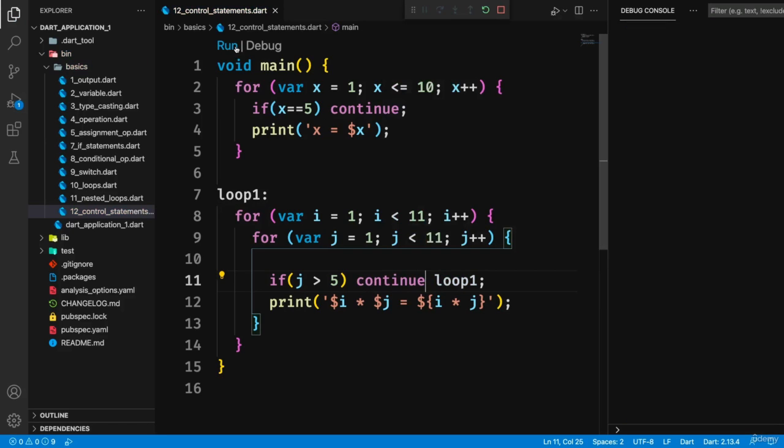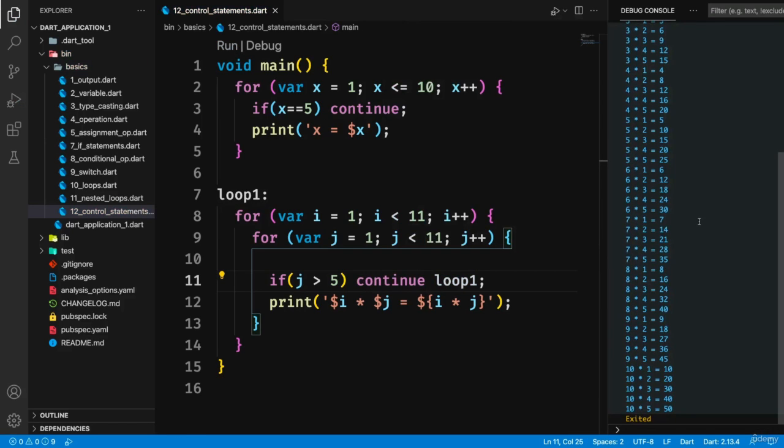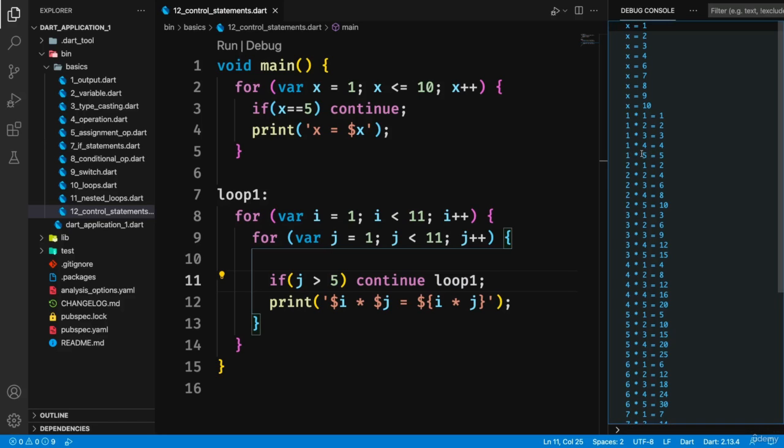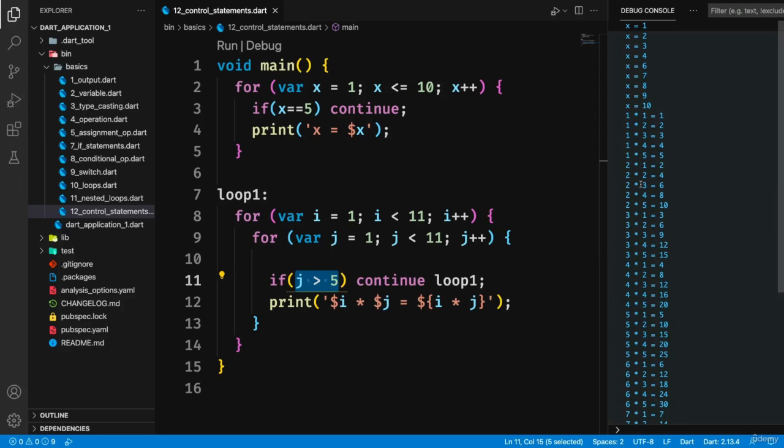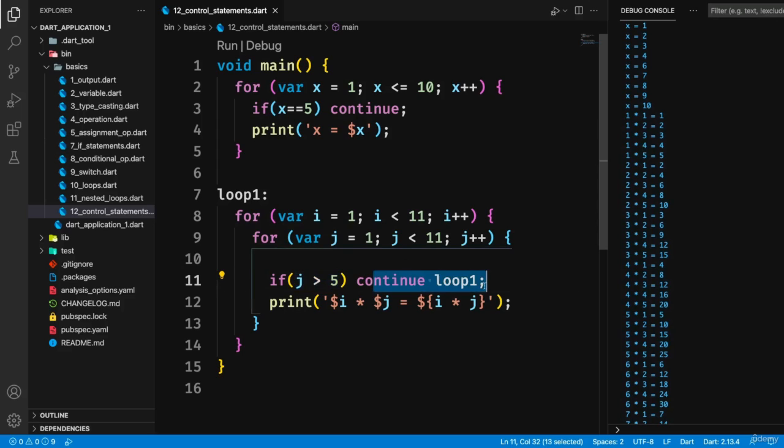What's the meaning of this code? So as you can see, it prints 1 multiplied by 5 equal to 5 and then stops the multiplication table for number 1. And the same for the multiplication table for 2 and 3 and 4 and 5. So when j is equal to a number greater than 5, j means the second column, so this second column, when it reaches a value greater than 5, continue loop1.